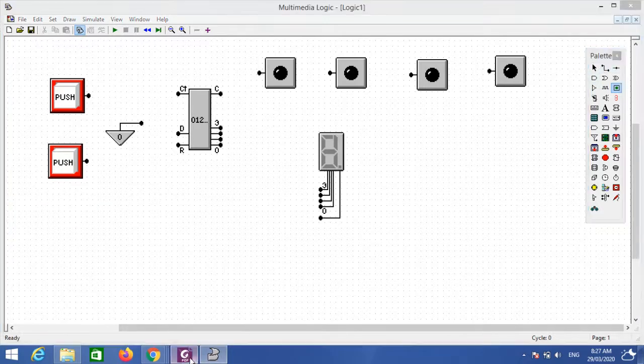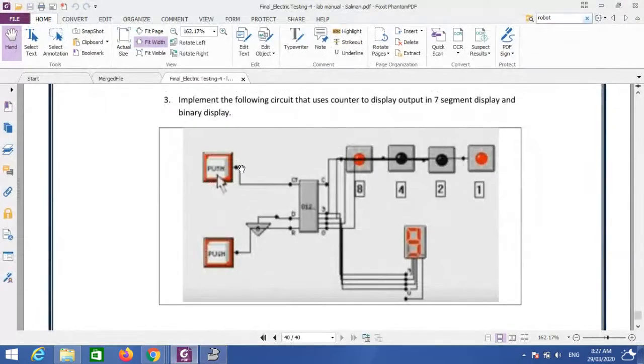When you look carefully at this, from this push button we are giving to CT, and from here we are giving to reset, and ground is given to D. And from 0 to 3, I give connection from 0 to 3, and at the same time we are connecting from 0 to 3 to LED 1, 2, 4, 8.